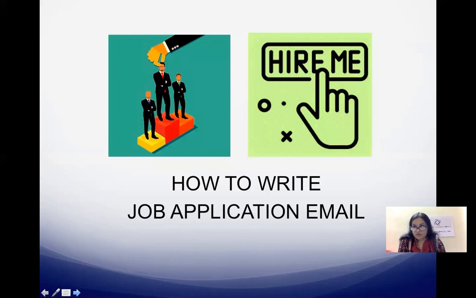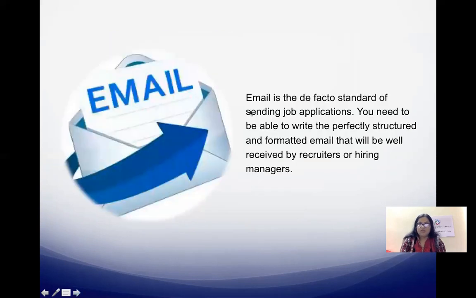The second aspect of today's webinar is how to write a job application email. This is the area where a lot of students make mistakes. So let's see how to approach a company and write an email. Email is the de facto standard for sending job applications. You need to be able to write a perfectly structured and formatted email that will be well received by the recruiter or the hiring manager.